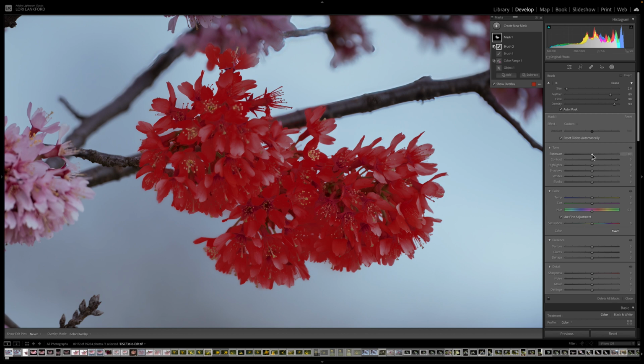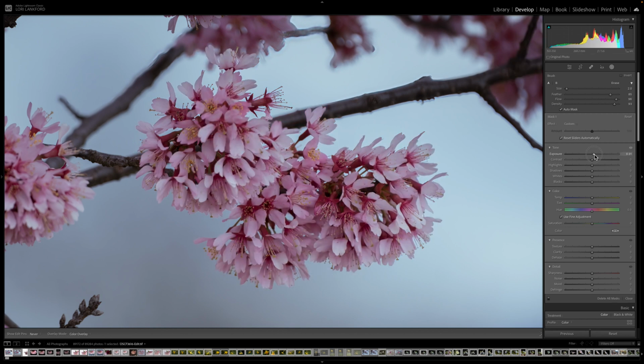So now I can come in and make these selective adjustments to the flowers, brightening them, increasing some saturation. So we'll slide that saturation, maybe even adding a little bit of texture to make them pop. And now we have our before and our after. And if you look at these little blue areas, you'll see that they have not changed.